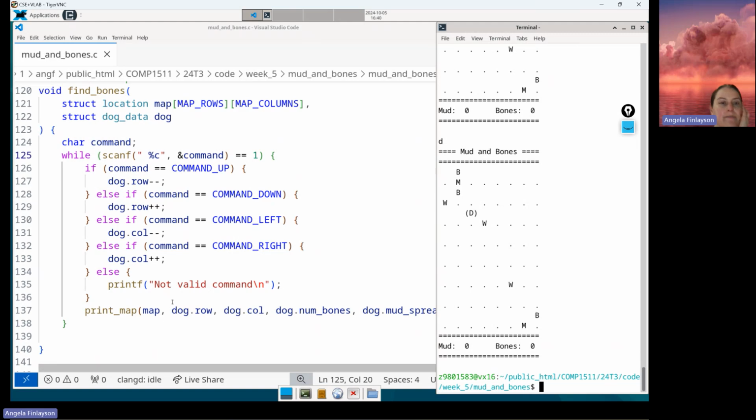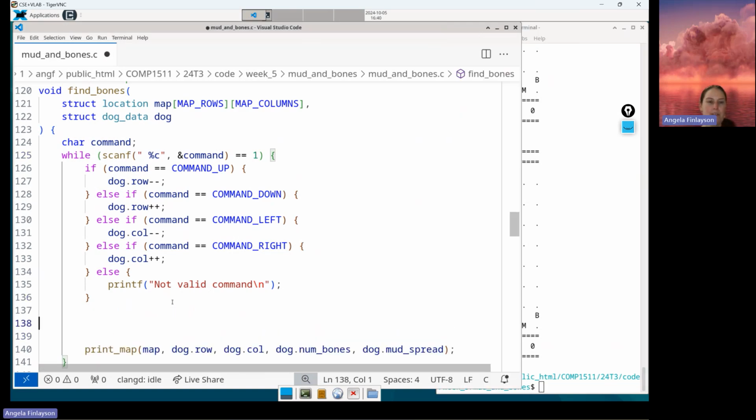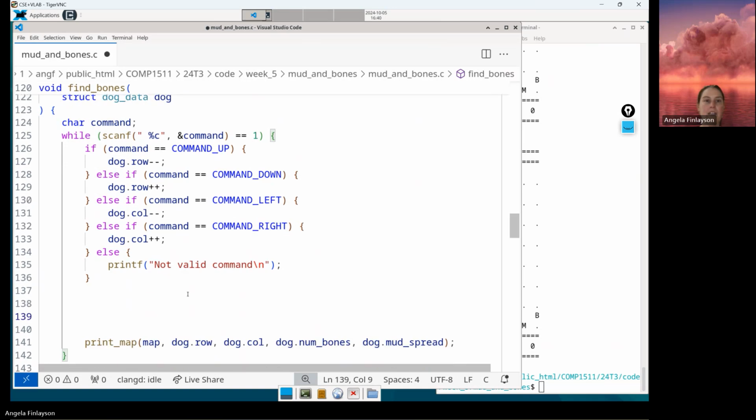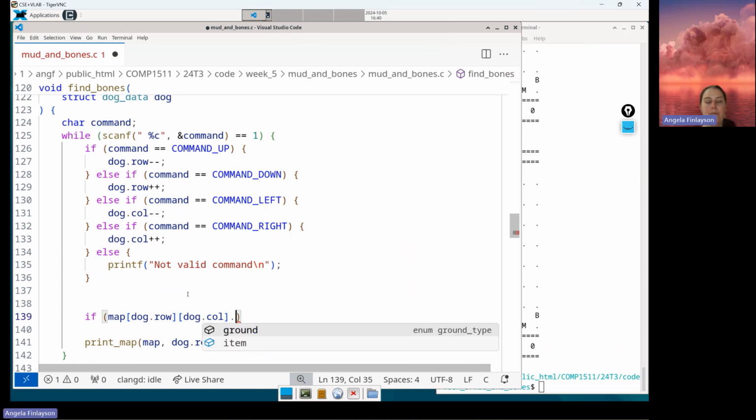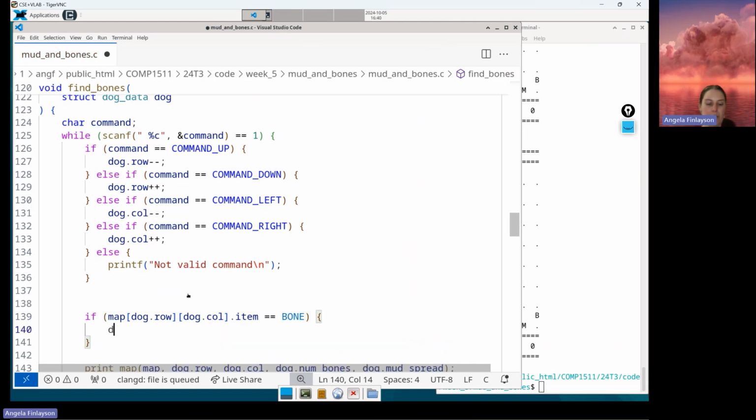Now let's try. I want to update the bones. So if my dog has just moved onto a location with a bone, I want to increment the bone count and also remove the bone from the map. So I'm checking whether the map at the exact row where the dog is after it moved and the exact col where the dog is after it moved, if the item in that is equal to a bone, well, the dog has just found a bone, which is great.